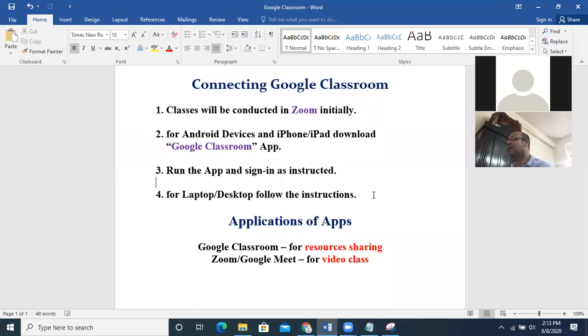The reason we start with Zoom is because everybody has set up and we are even having this meeting with Zoom. From each subject teacher, you will get a Zoom meeting ID and password. Then, according to your class routine, you will connect to this room, and that will be started from tomorrow. The first week, we'll conduct the classes in Zoom.